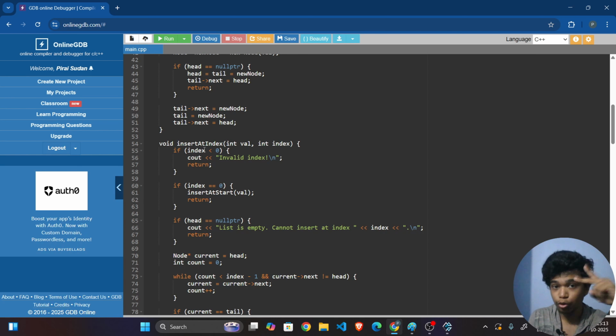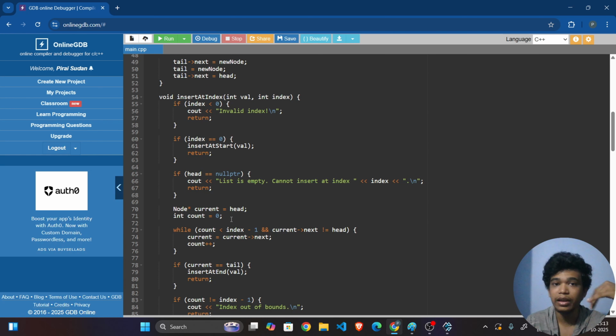Now here comes the important functionality, insert at index. Here we want two parameters, one is value, one is index. Now I want to check whether the index is valid, right? First of all, I check whether the index is less than 0. If it is less than 0, I will say that it is an invalid index. If it is equal to 0, then I want to insert at the start, so I will reuse that functionality. And if the linked list is empty, then right there I can say that the linked list is empty, so we cannot have any indices. So these are all the edge cases.